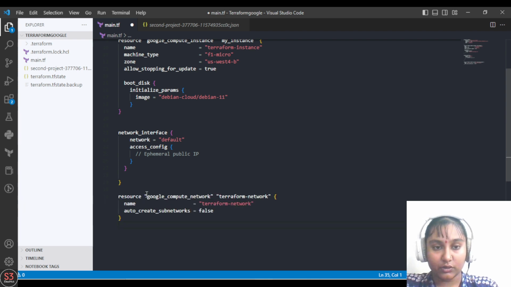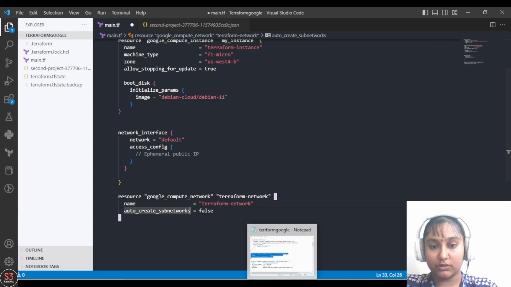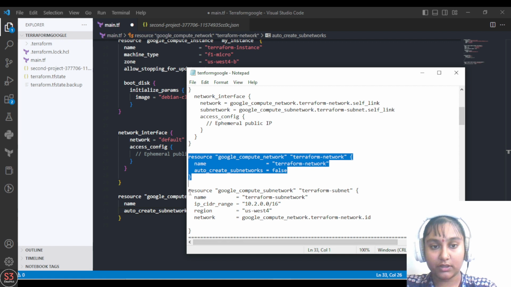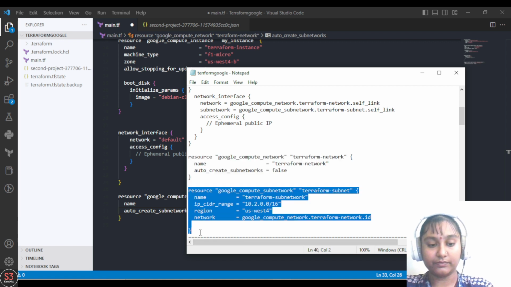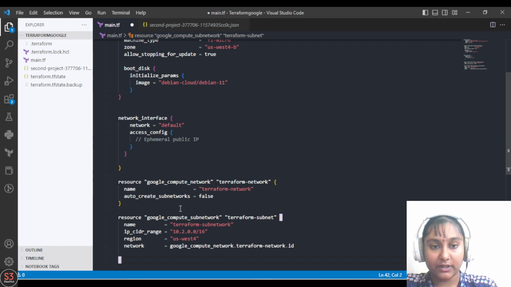So this is google_compute_network, and this is a reference name, which is terraform_network, and the name and auto_create_subnetworks. Of course, for a VPC we have to create subnets. So let's go to our notes and copy the subnet part also. We have to provide both links to our network interface so it can use them. So let's copy it and paste it.